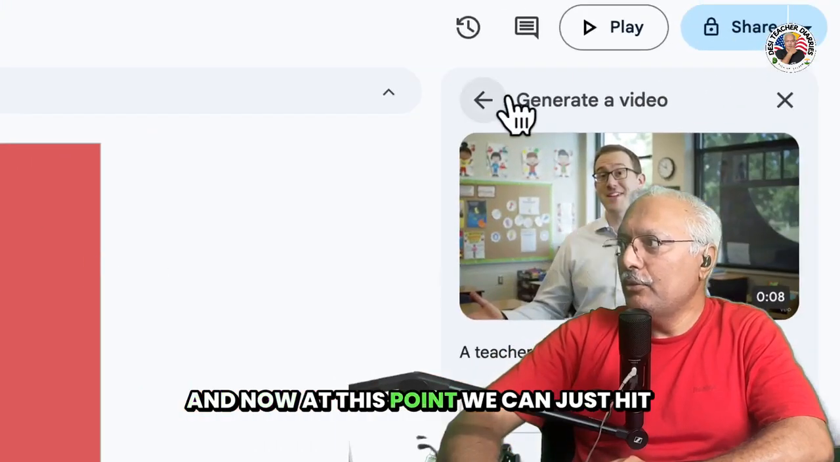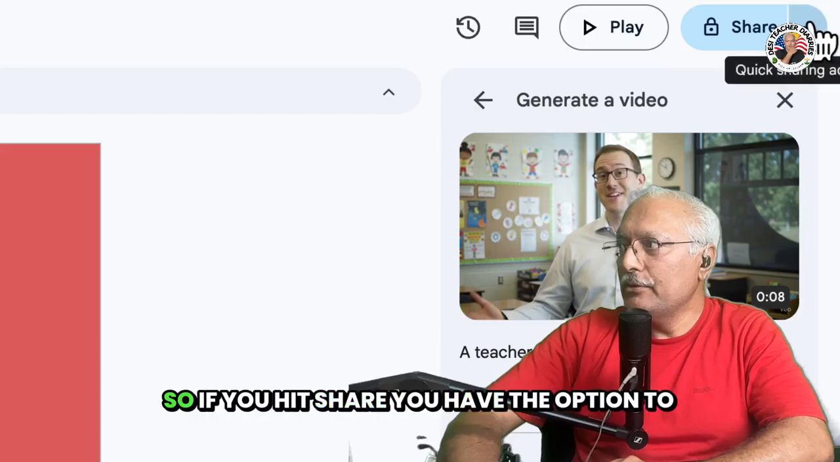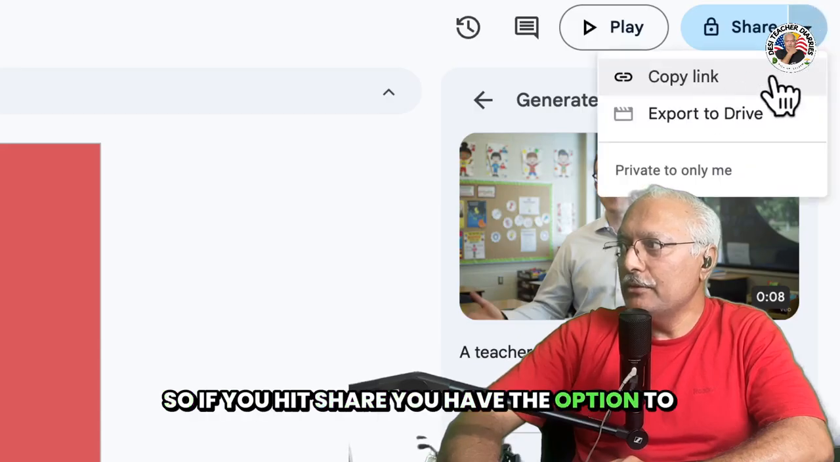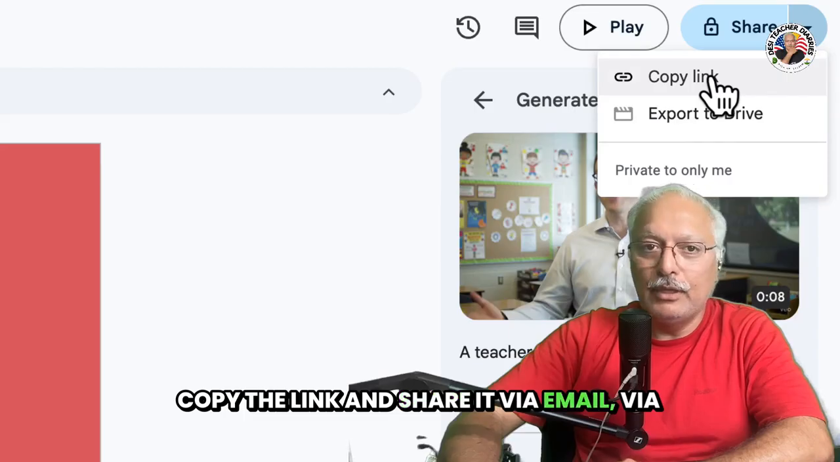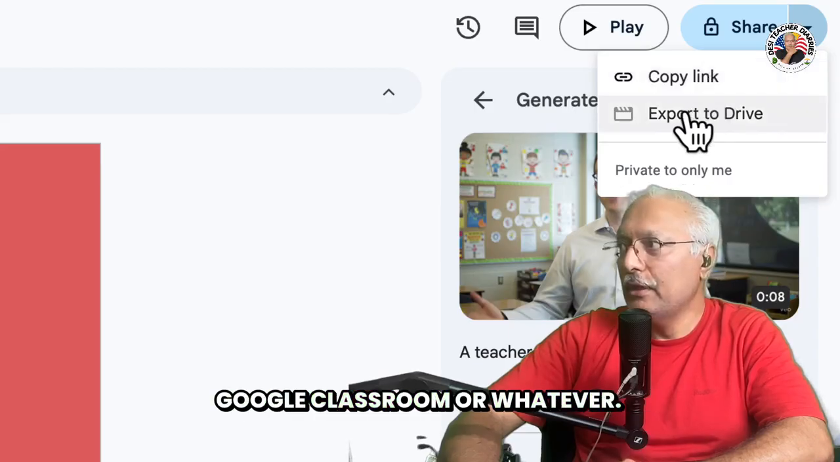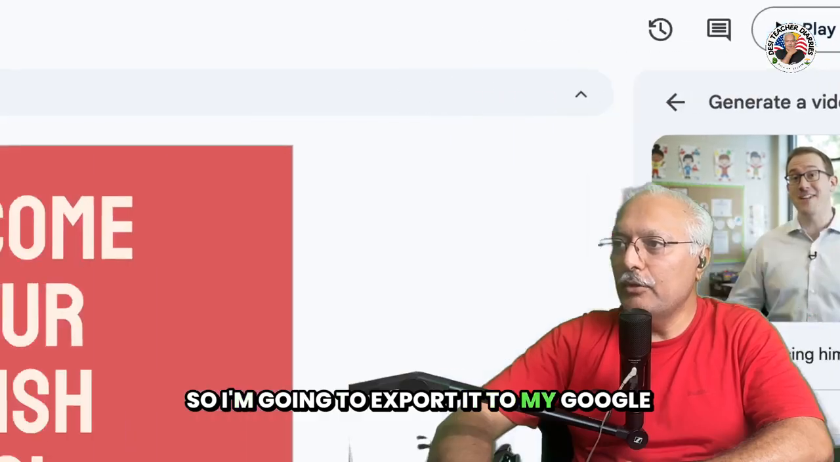And now, at this point, we can just hit share. If you hit share, you have the option to copy the link and share it via email, via Google Classroom or whatever. You can also export it to your Google Drive. So I'm going to export it to my Google Drive.